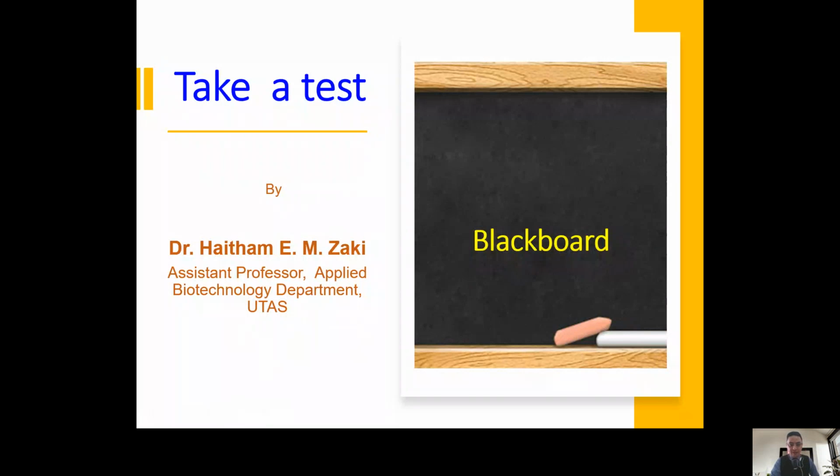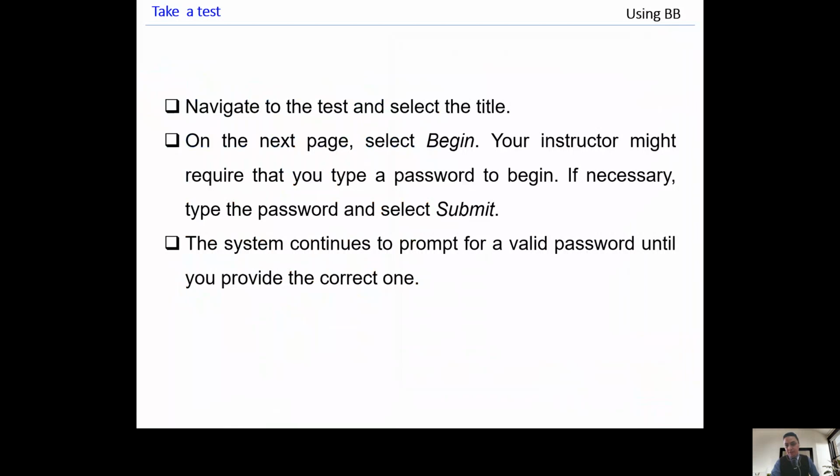So first, you can find your test in different areas in your course materials. Sometimes you find it in the content. Sometimes you can find it in the test and survey area. Sometimes you can find it under different parts in your course material. So your professor, your instructor will let you know when the test is available and where you can find it in your courses. So you need to navigate in your course until you find your test.